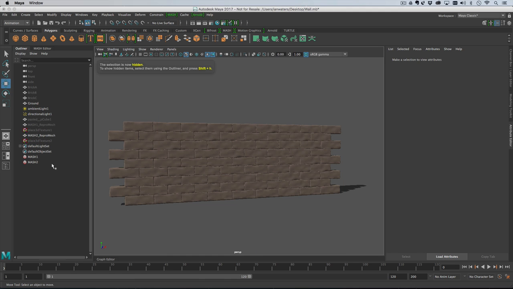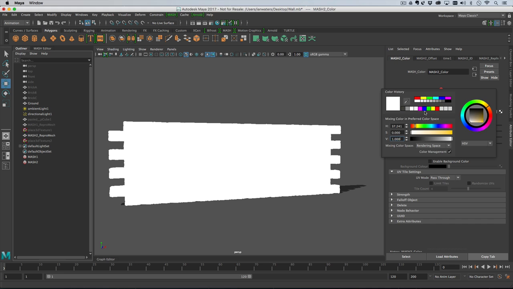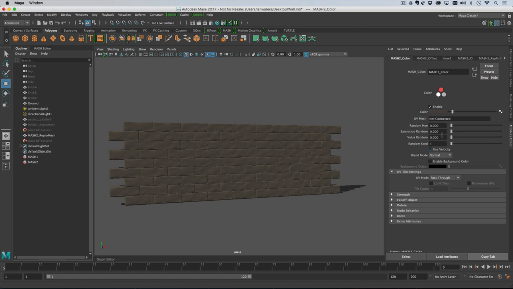Cool. Right, so actually let's add a color node just to give us some random color, like brick color or whatever. Just add a bit of random value there or something like that.